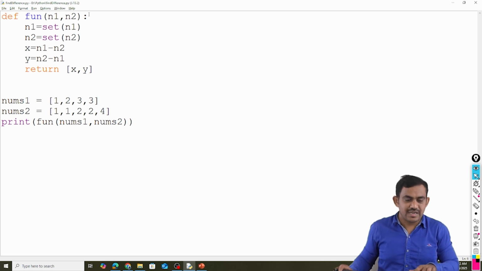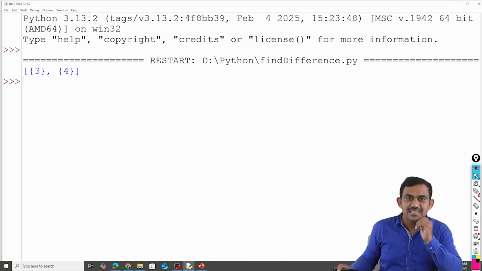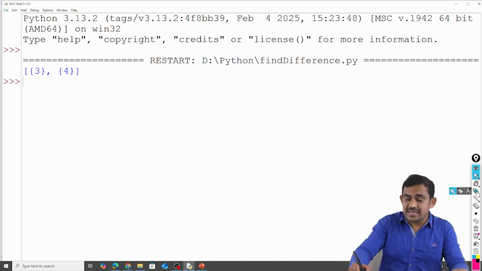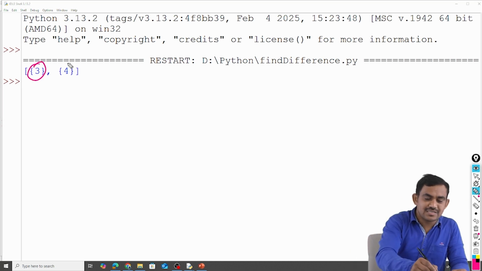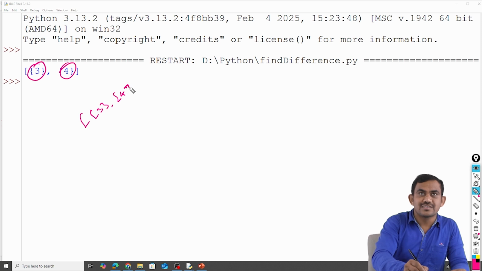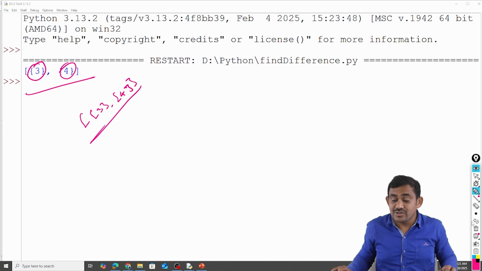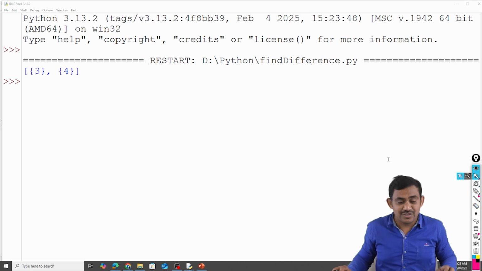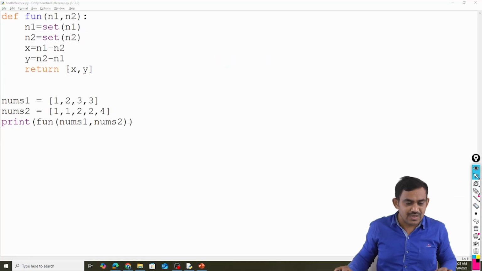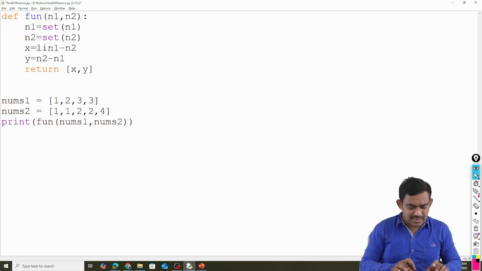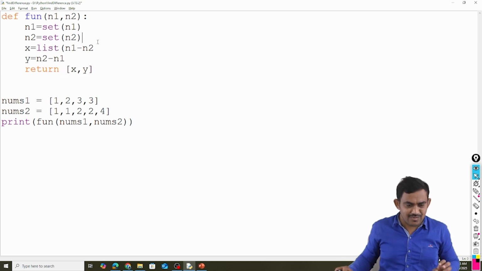So if you run, then check it, your answer is in the 0th index and 1st index. But in the 0th index we need a list, nothing but a 2D array. But here we have what? Here we have sets. In general we have 3 comma 4. This is your answer. But coming to here, we don't have lists. That means we need to convert into a list. Check it. Now I am converting to list, means the single keyword list. I am converting those n1 minus n2 values to a list.